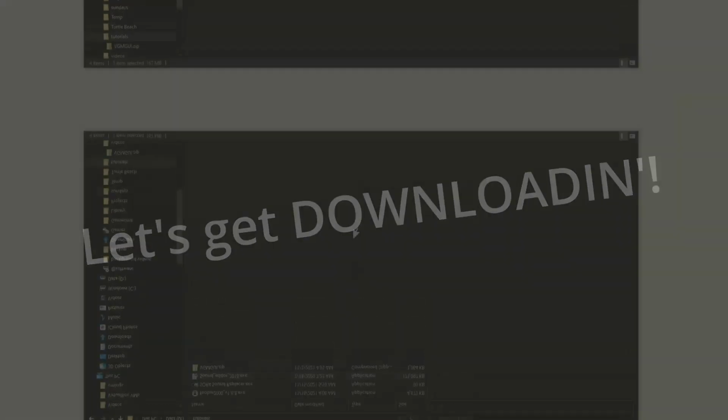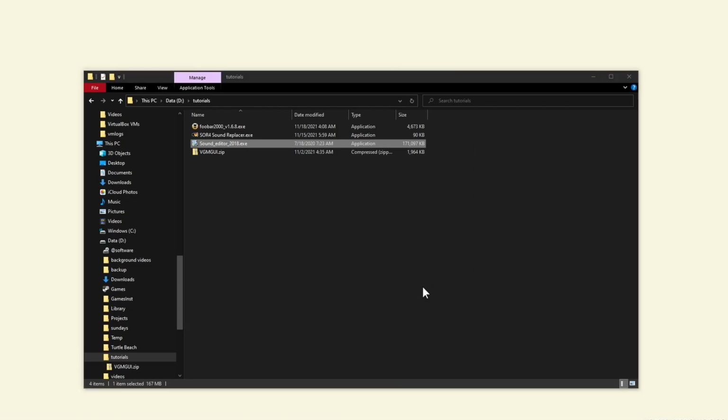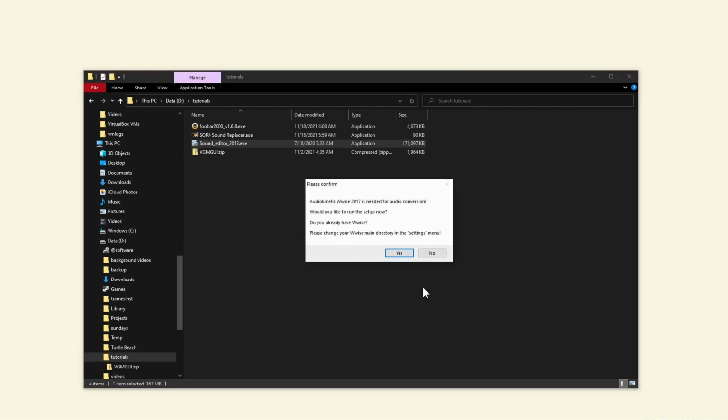Let's start by downloading and installing the apps we need so we can focus on the sound and conversion stuff later. Links are provided in the description below. After downloading and installing Sound Editor 2018, it will tell you that it can't find Audiokinetic Wwise. And if you want to start the setup, click Yes.